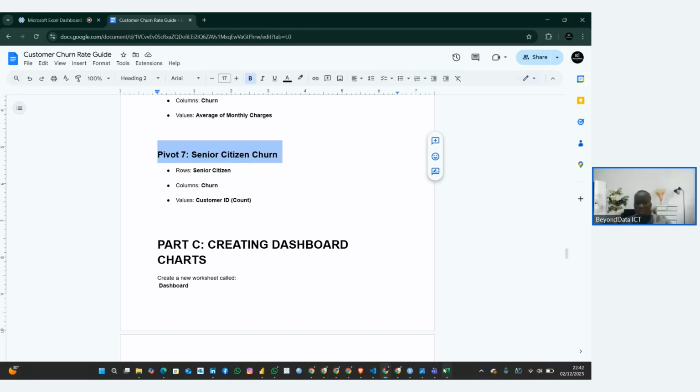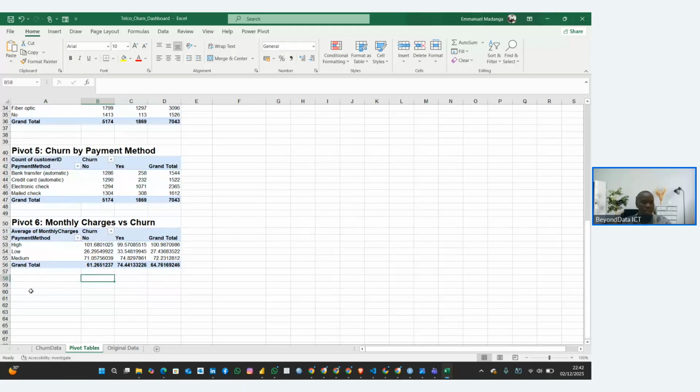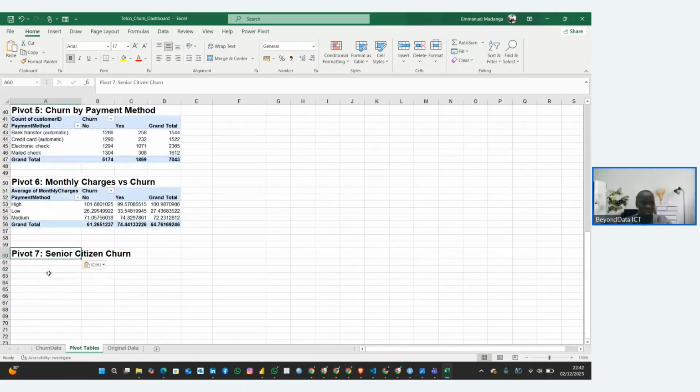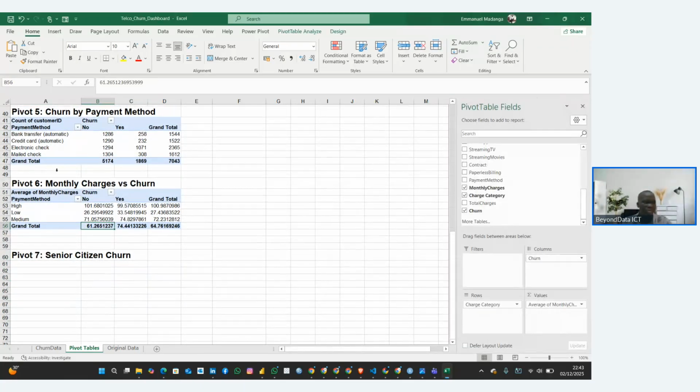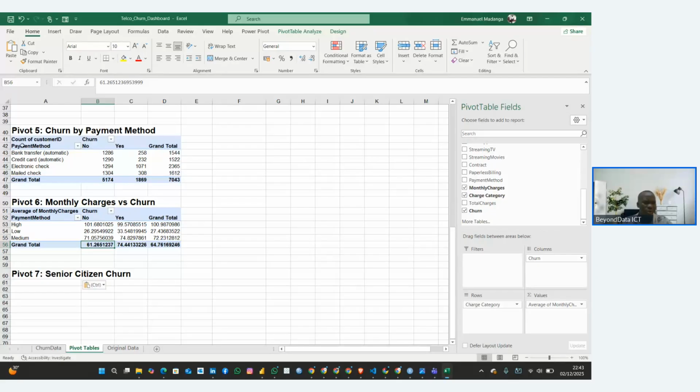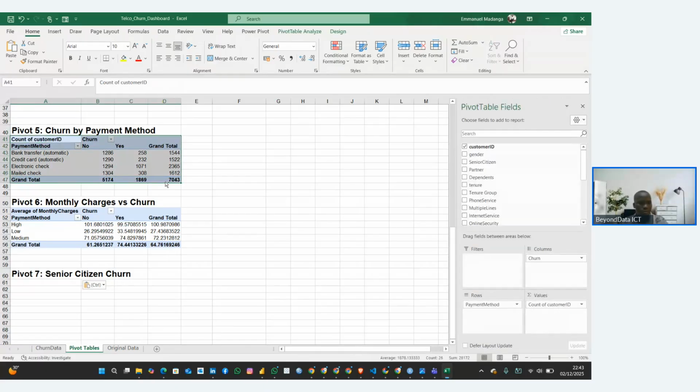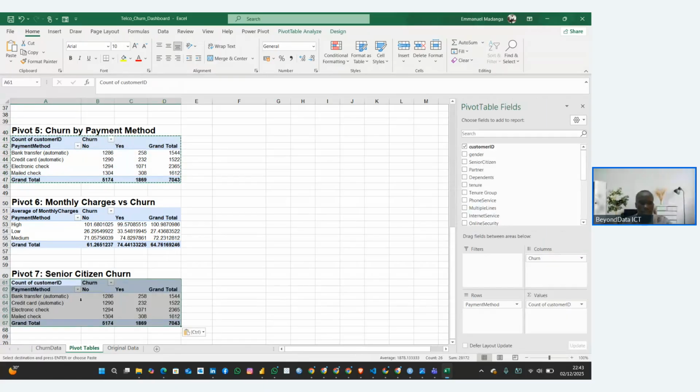Copy this pivot table 7. Come here, paste the pivot table, senior citizen and churn. So this is more or less similar to the one even for payment method. Yeah, this one is just the same. So just copy the pivot table alone, paste here, and then now make the changes.